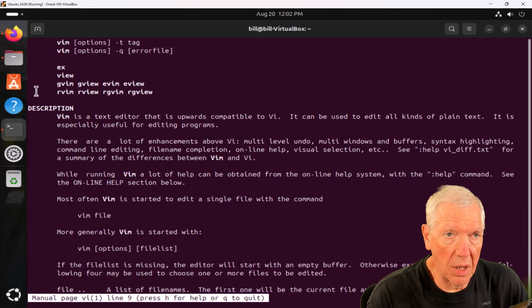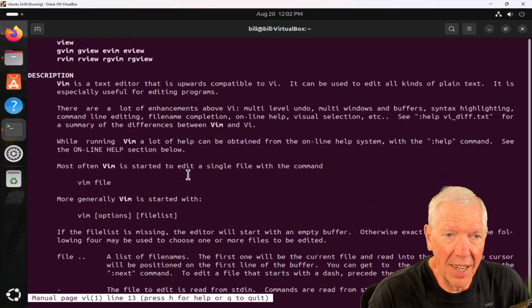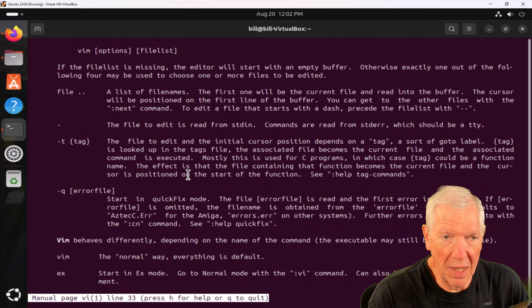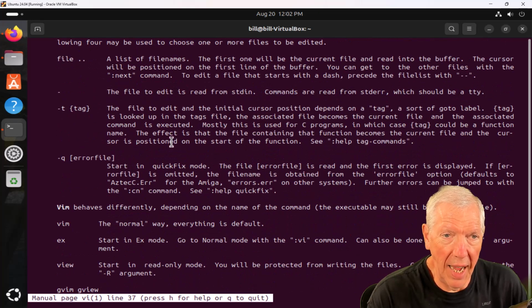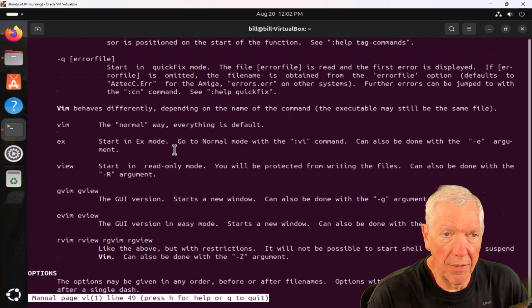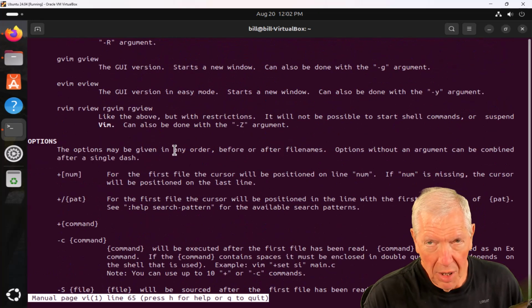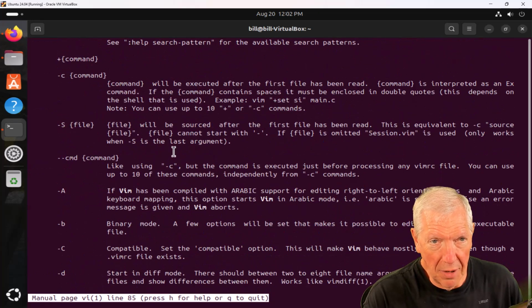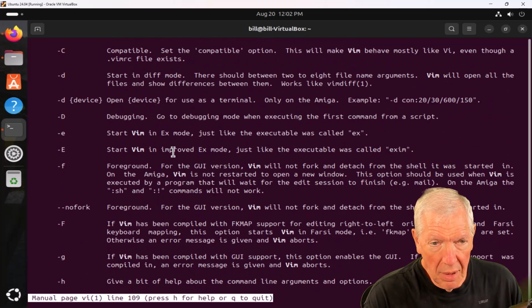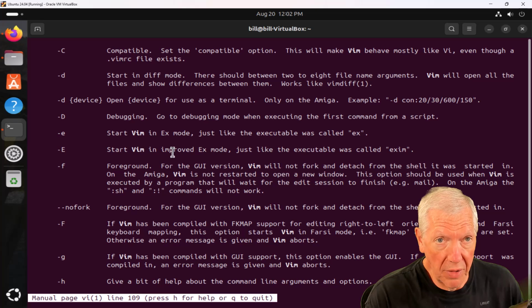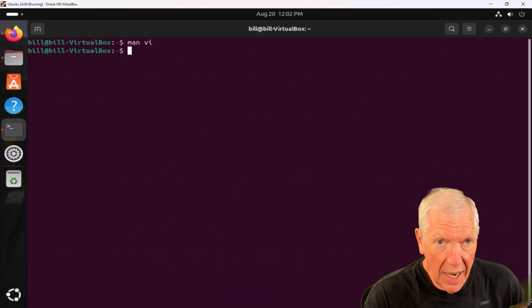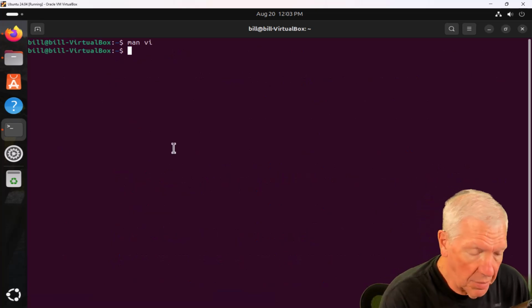And there are some other ways to get at it. And there are tons of different commands. So you could do tack for a tag, Q for an error file, and you get the idea. So you have all these options here, and you can go through and read about Vi and get to be a huge expert with Vi. I'm not going to because I like Nano a lot better. Anyway, I'm going to quit to get out of the man page. And I'm going to launch Vi.